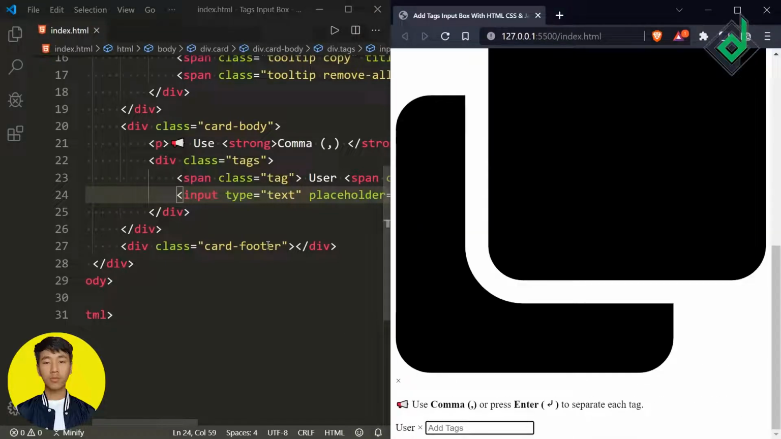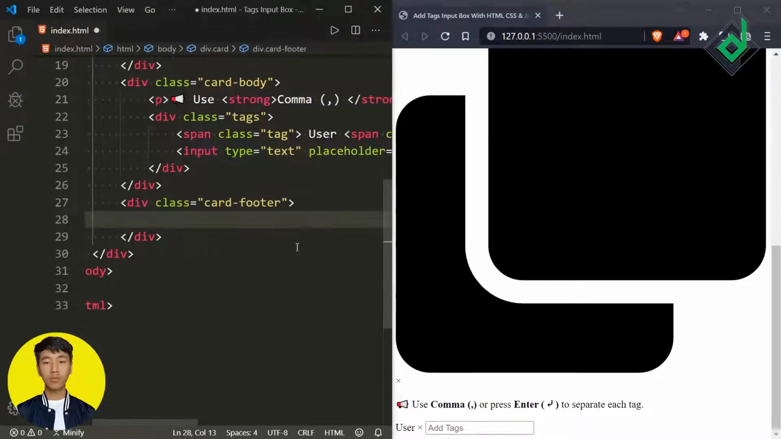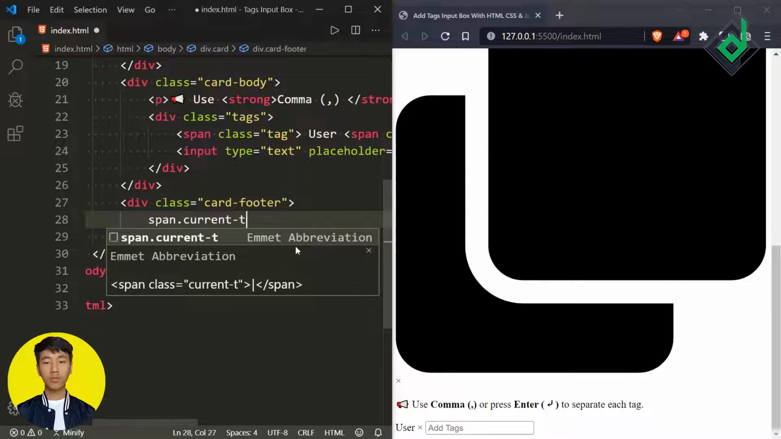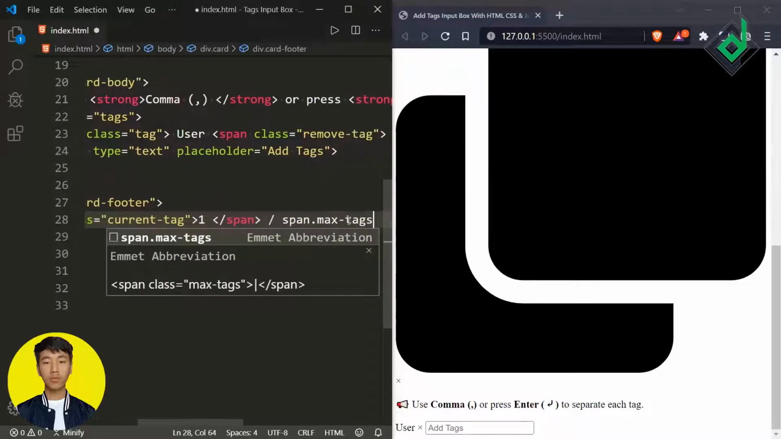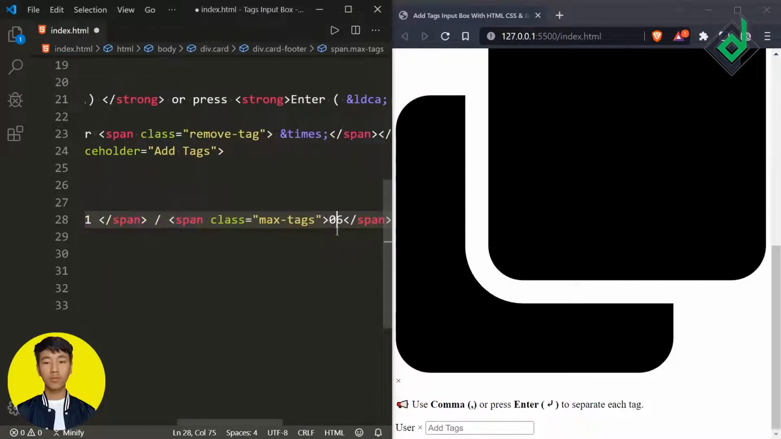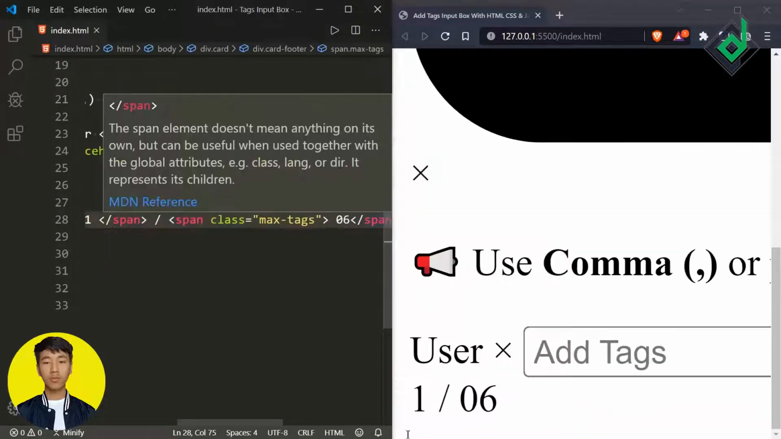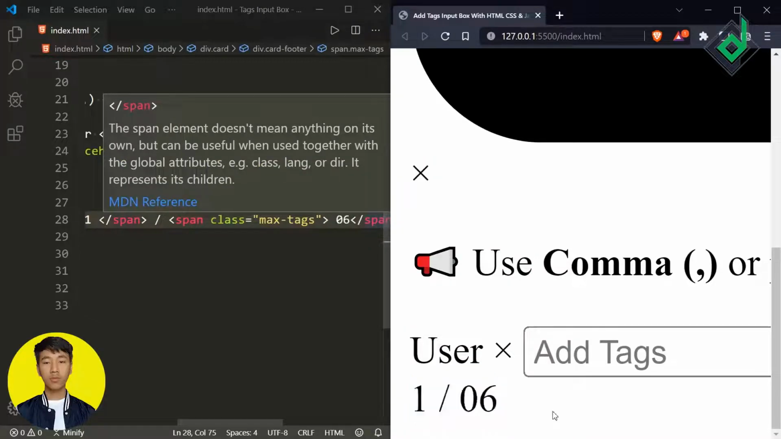Now for the div with class name card footer, let's give a span tag with class name current tag, and let's give the 1, and I'm writing slash, and let's create another span tag with class name max tags, and let's give the 06. So this is what I exactly want.